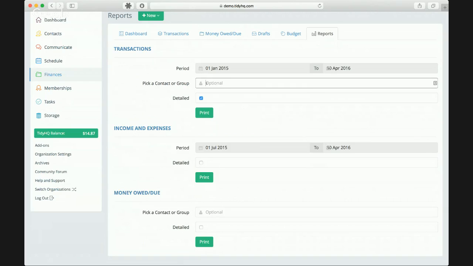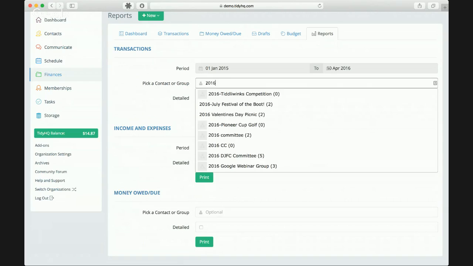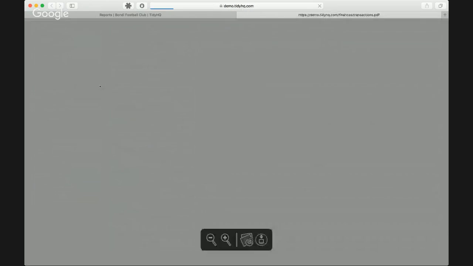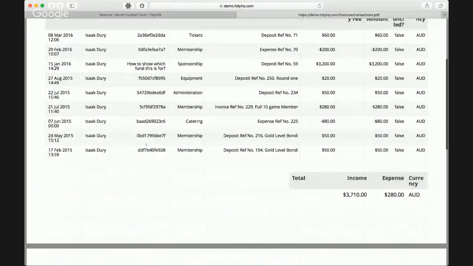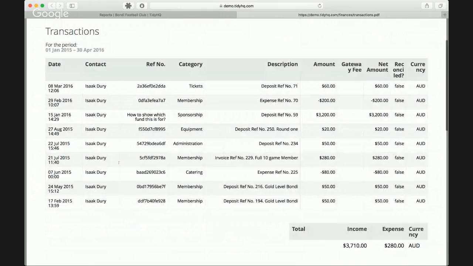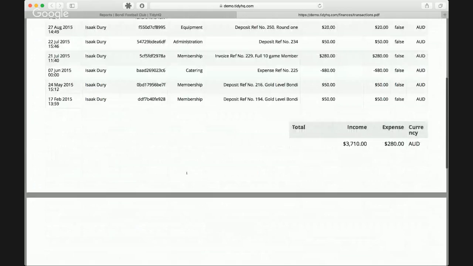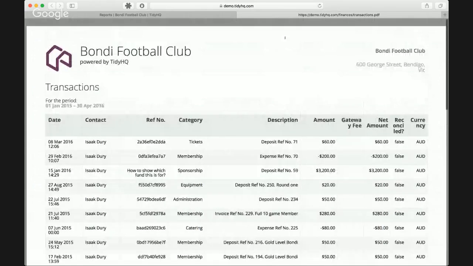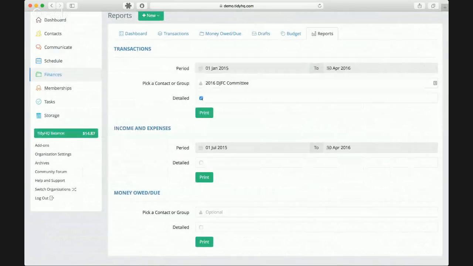You can also drill down to a specific group of people. So this group's a committee. We'll print that. We'll see if there's any transactions for that committee. You can see these are all the transactions within this group. Looks like Isaac's been doing a lot of stuff. And you've instantly got everything around that group of people, which can be good for a team or what have you.